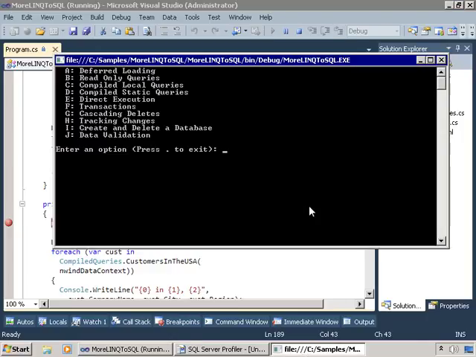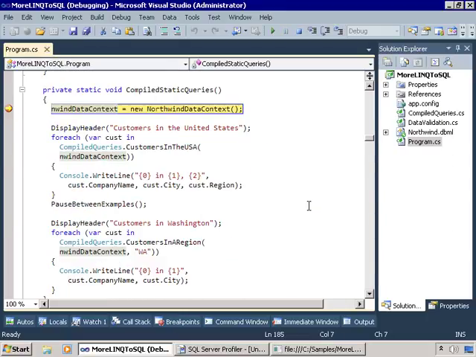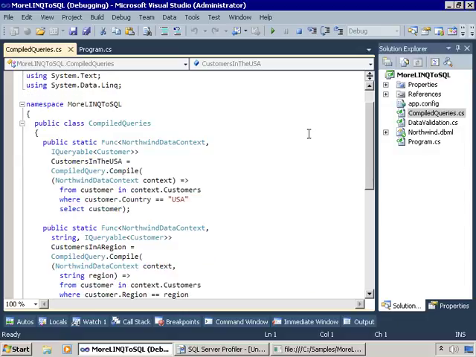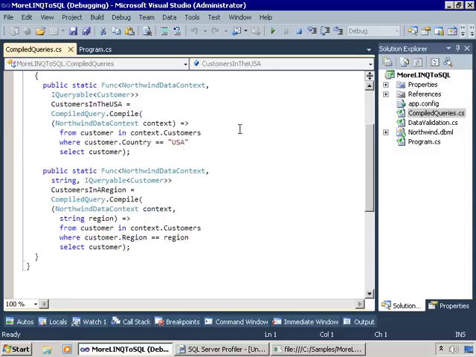Now if I use this over and over again across methods, then I might want to make it static. And in this case, I have a customers in the USA compiled query sitting in the compiled queries class. Where is that? That's out here. This is a public class compiled queries. And here's my customers in the USA query. Public static, it's a func. I pass in the context, Northwind data context, and IQueryable of customer. And then the query name is customers in the USA.